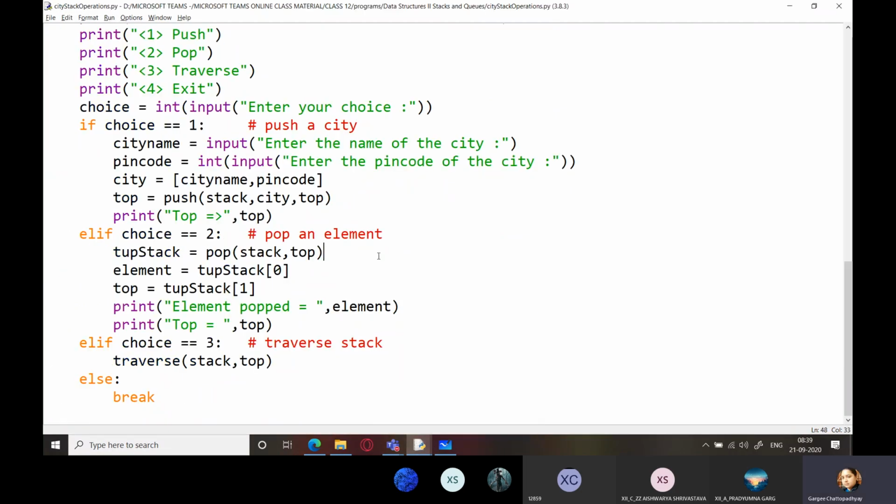These are the statements which are written within choice 2, that is pop an element.